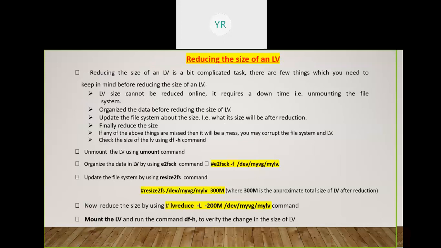Increasing the size of an LV is somewhat an easier task, because we can increase the size of an LV online. That means without downing the system, without unmounting the file system, we can do that. Increasing means it already has some space, so we can add some extra space to it. Whereas reducing the size of an LV is a somewhat complicated task.